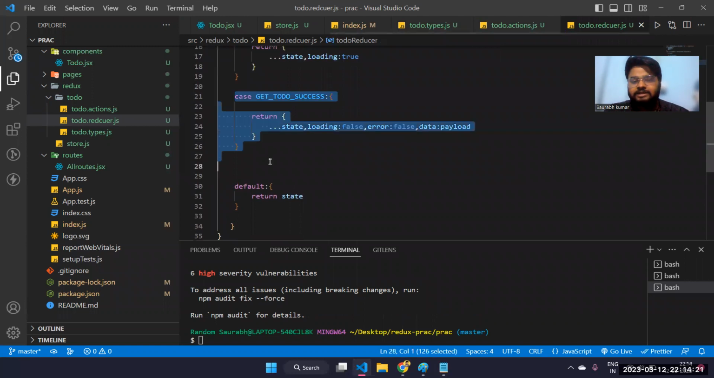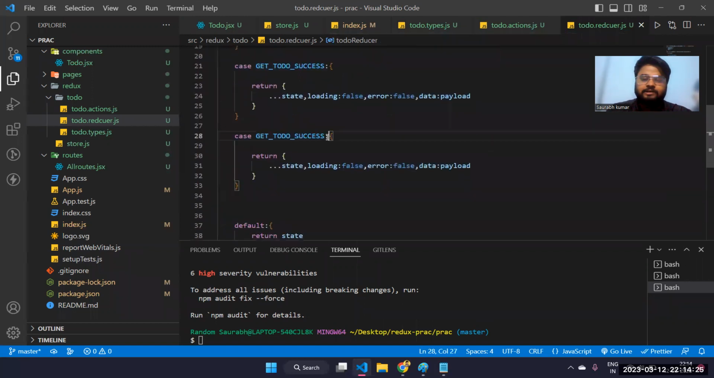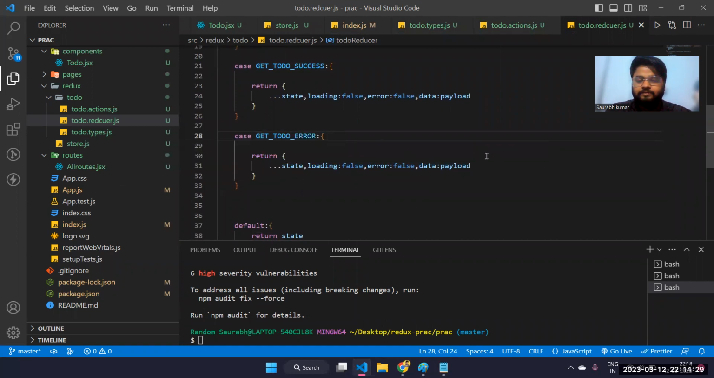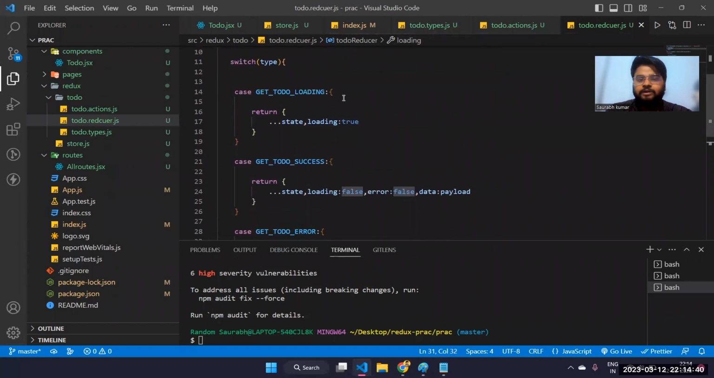Now we have one more case, that is handling the error. If there is something wrong, then we will say get todo error, and simply we will remove this payload, and make error true, loading should be false. Okay. So this is how we handle our get case.